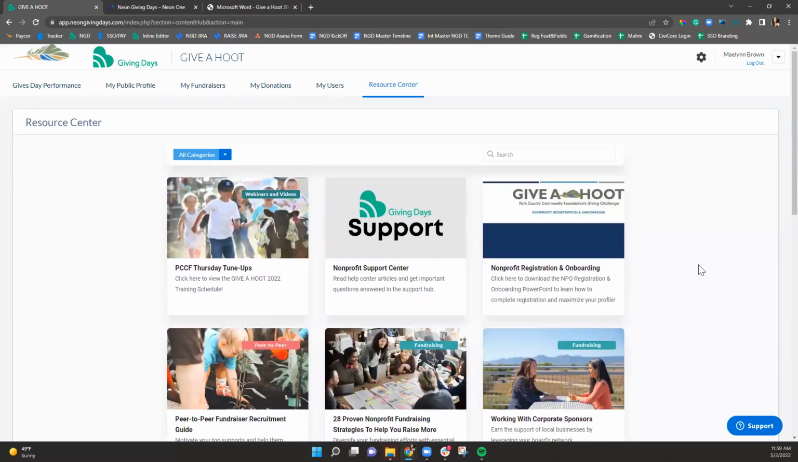This does conclude maximizing your profile and submitting your registration for review. Just keep in mind that you will receive email updates as things are submitted, but if you ever have questions or need technical support, please feel free to use the blue support widget in the bottom right-hand corner, and our team will be happy to assist you. Let us know if you have any questions.